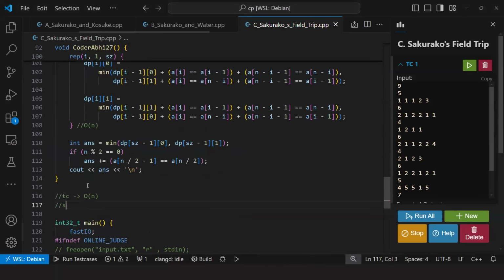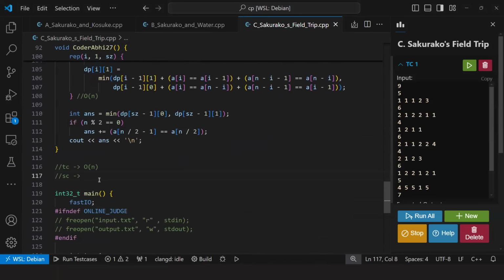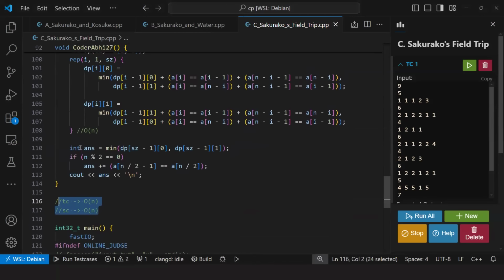And the space complexity, again, this dp is n by 2 into 2, so it is of size n only, and my array is also of size n. So both time and space complexity are of order of n, and with the given constraints of 10 to the power 5, it's easily acceptable.